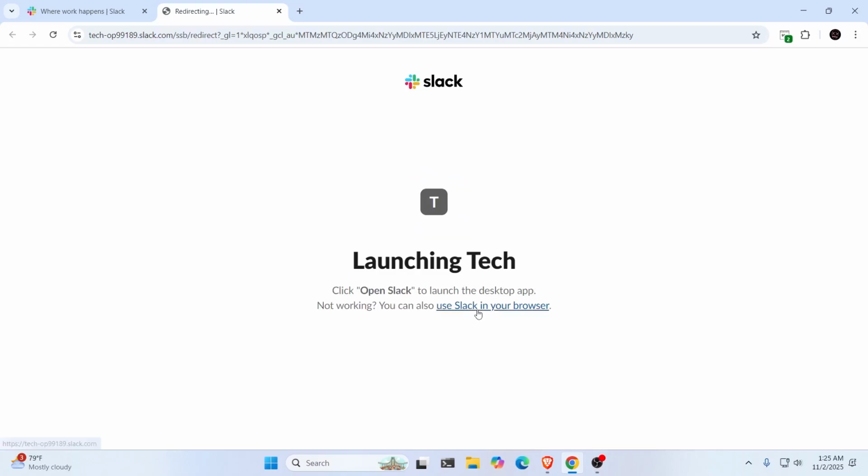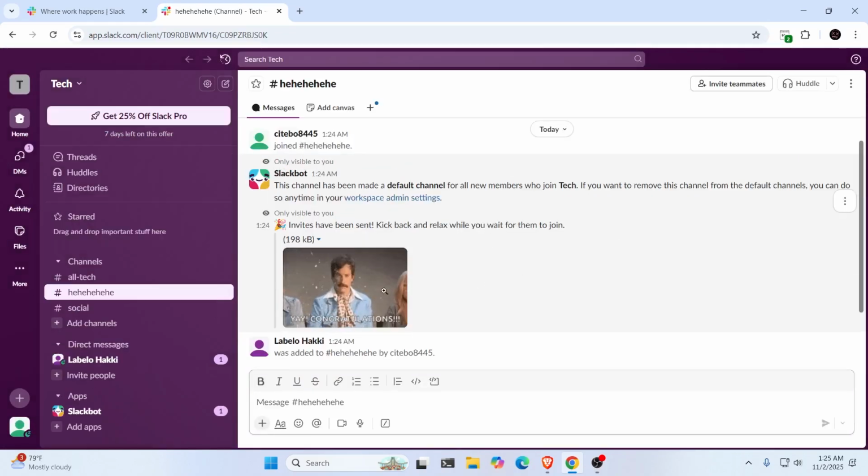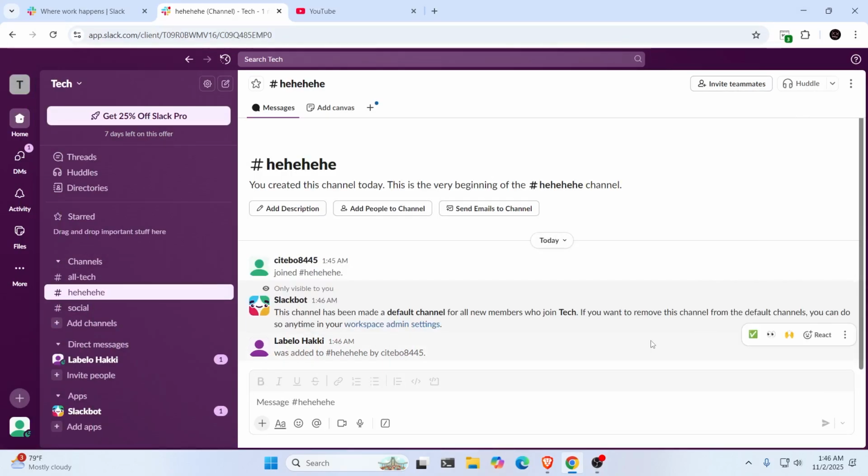You need to click on use Slack in your browser, and after that just wait. And there you go, this is the workspace, and as you can see, there's multiple channels over here. Okay, to now delete a channel, what you have to do is just go over to the channel, then just click on the channel name over here.